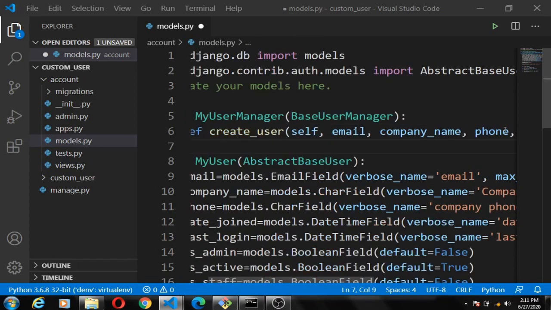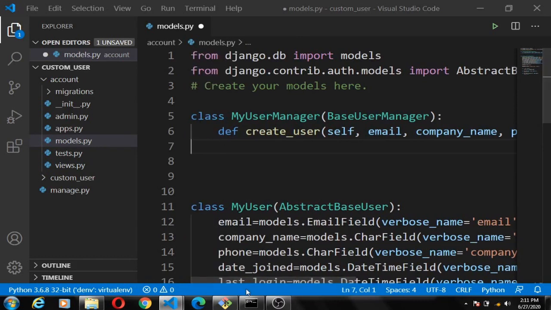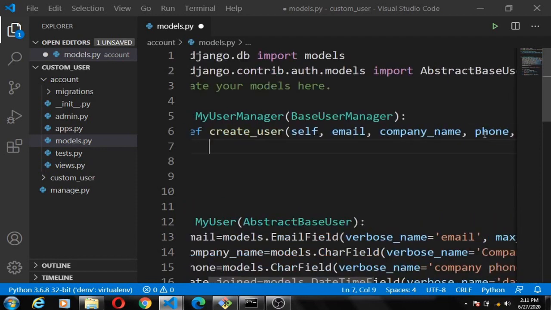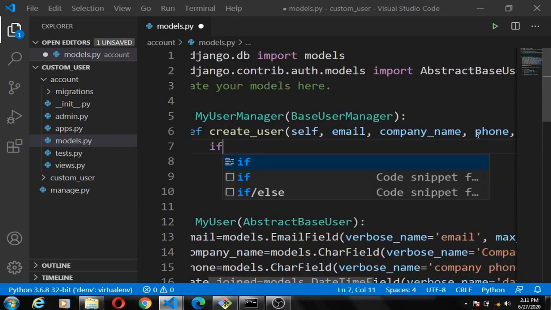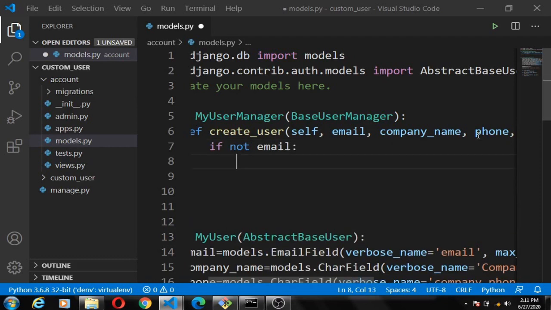Okay, so we'll set some validation checks. Let me create some space here. Alright, then we'll check for errors. We say if not email, as in if the user did not provide any email and the submit button is clicked, we raise a ValueError with a message that says email is required.